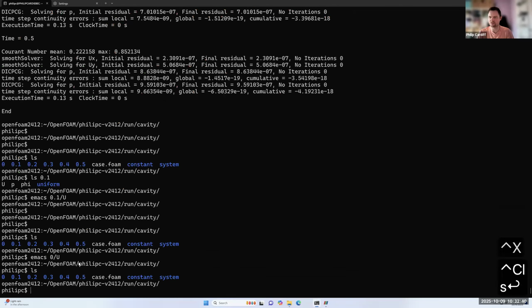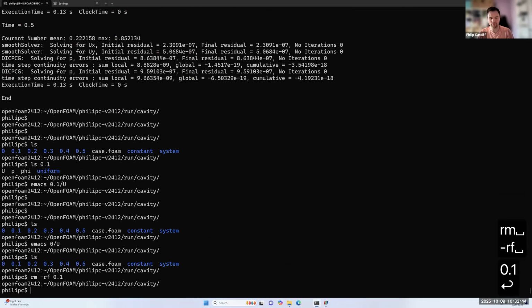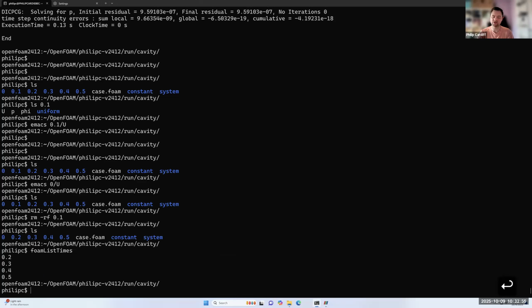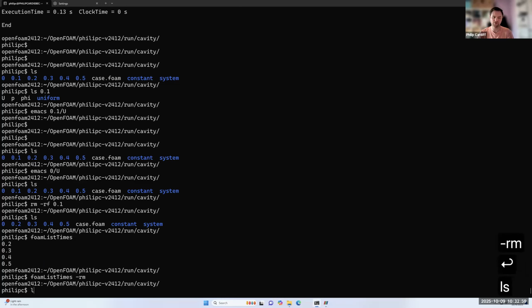But notice I have results now, so I need to delete the results. So I can just go rm 0.1, and that would delete the first one, but I'd have to do it for all of them. I can use wildcards to do that, but OpenFOAM does have a built-in command. foamListTimes will show you all the time directories in the current case. But if you go foamListTimes -rm, it will just remove all of them.